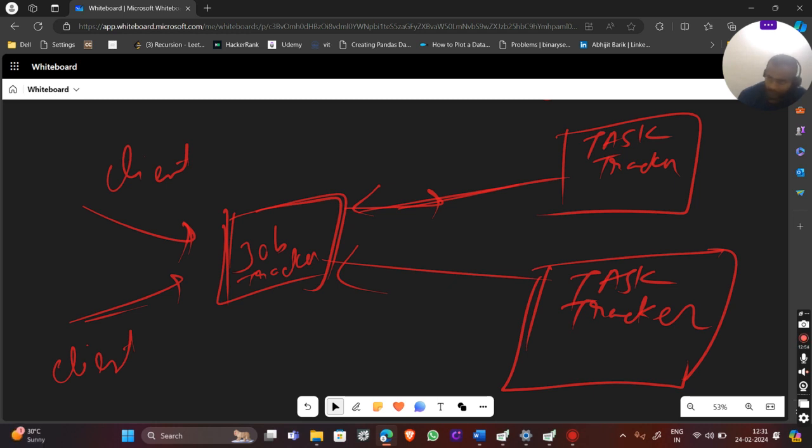So in task tracker we have two types of tasks. One is called map tasks. One is called reduce tasks. Okay. So task tracker can be divided into two things: map tasks and reduce tasks. Sorry, here I'll write map and reduce tasks.